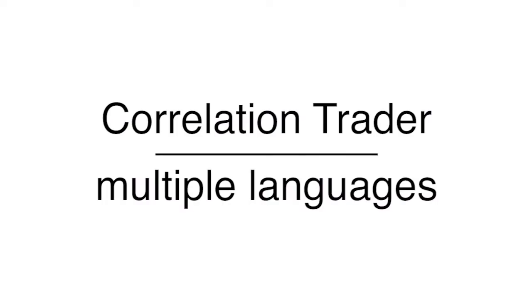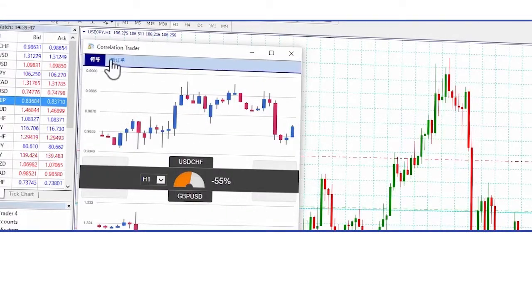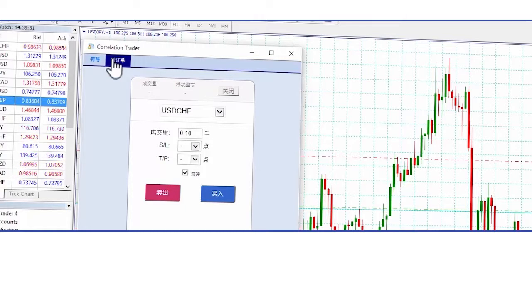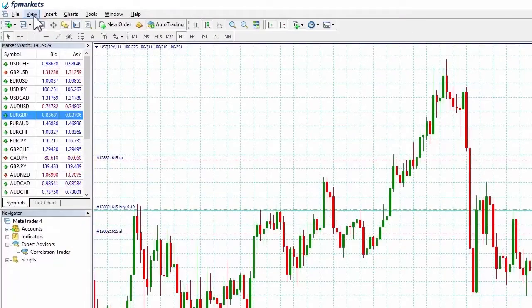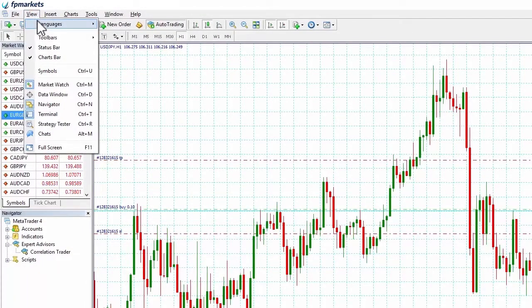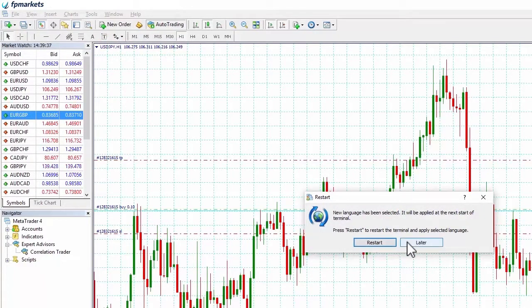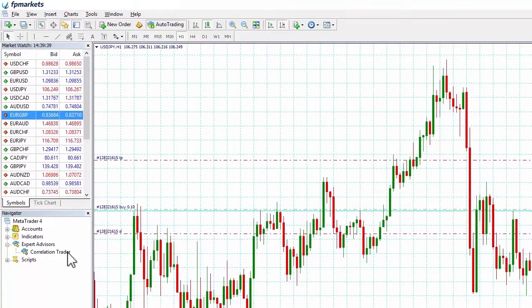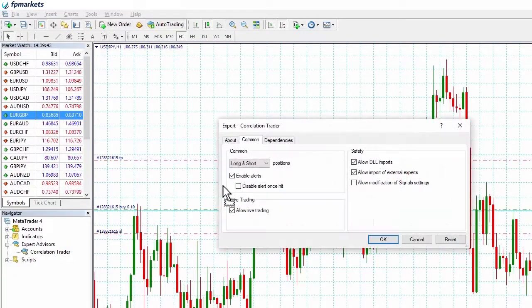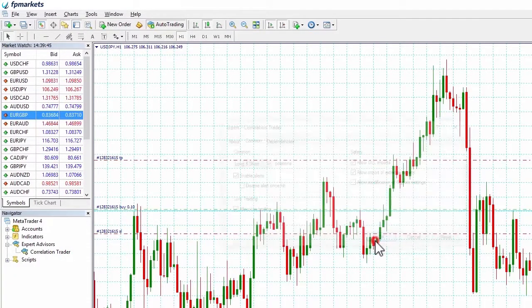Multiple languages. The correlation trader operates in multiple international languages as standard and, if possible, will automatically display in the language used for your MT4. To change the correlation trader language once the MT4 is open, simply select the language you want from the main MT4 View Languages menu and either restart the MT4 or remove and add back the correlation trader.